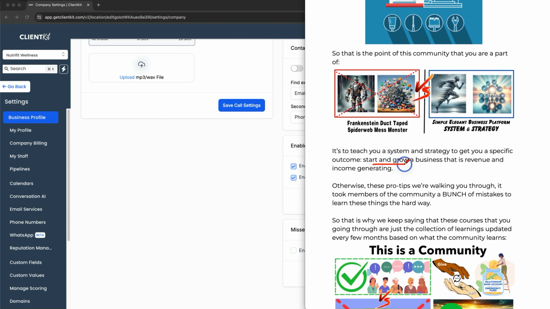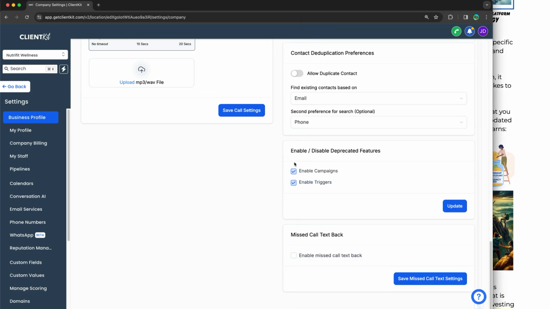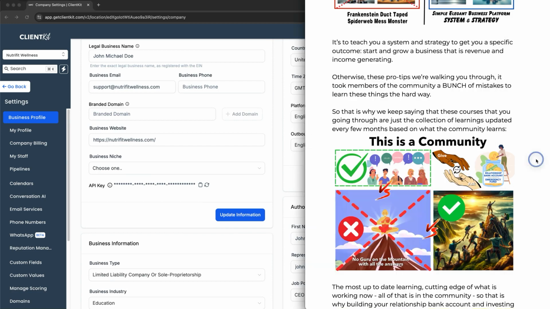To go and help you start and grow a business that is revenue and income generating for you, your family, and your future. And so the thing is that without all of these pro tips, without all of the mistakes that we would have made, right? So even filling this stuff out here, right? Doing this and filling this out here and filling this out over here, these are all as a result of the mistakes that we made.